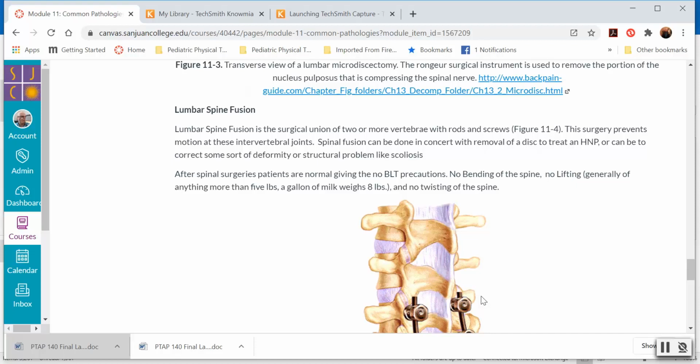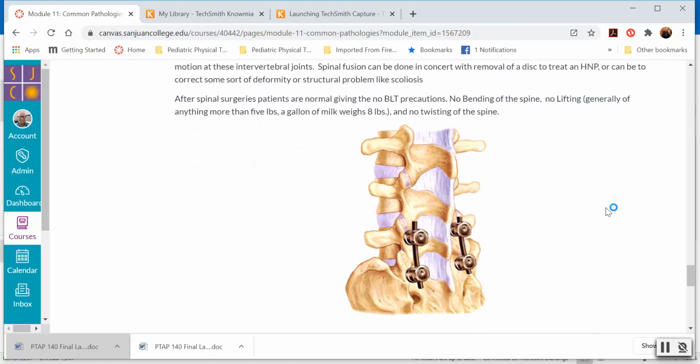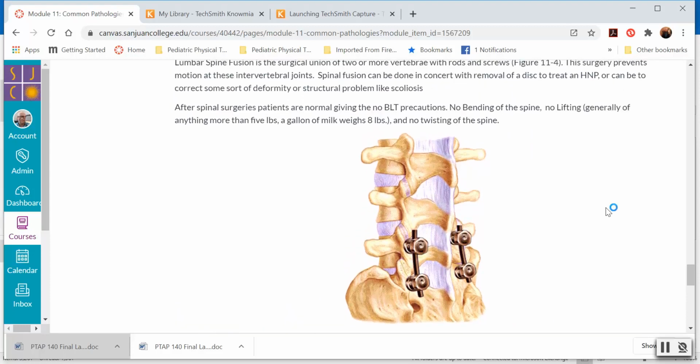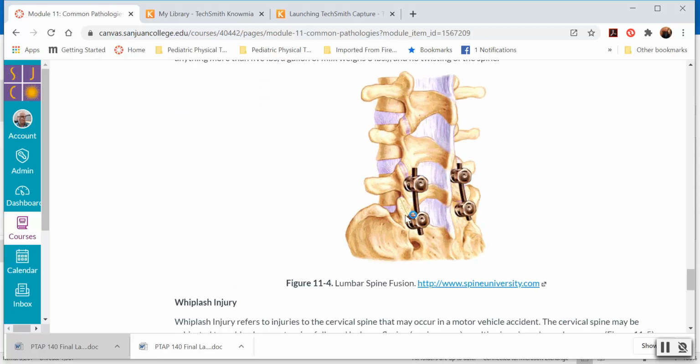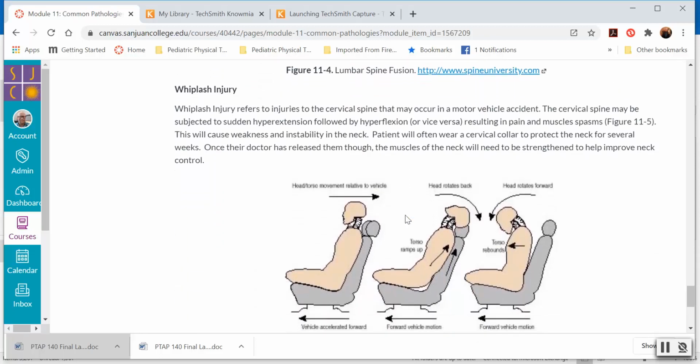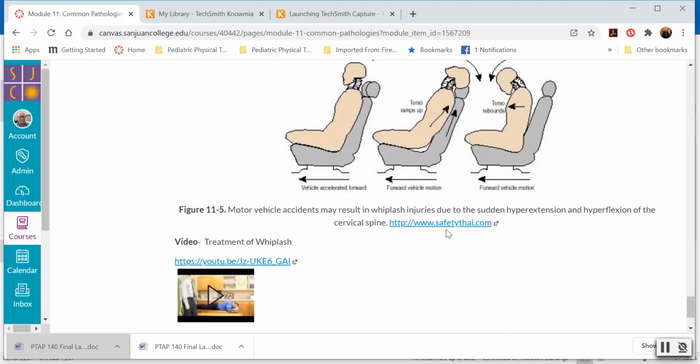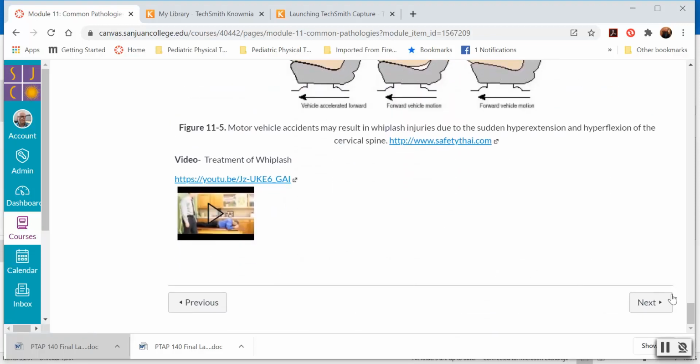The main thing you need to know with this is that there are BLT precautions, which means no bending, lifting, twisting. Generally, it's 5 to 10 pounds that they're not supposed to lift. And no twisting, so when they turn, they're supposed to turn their whole body. Whiplash injury is when your head goes forward and back too quickly, and it basically tears some of those muscles in your neck that cause pain and weakness in the neck, and there's some information on how to treat that here.